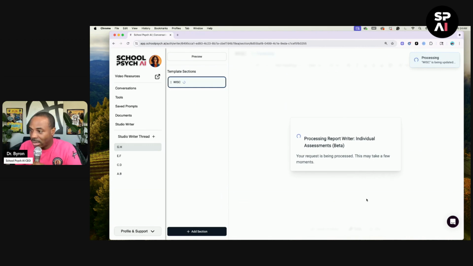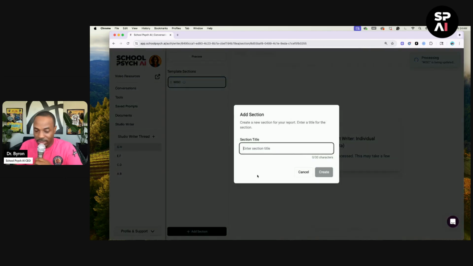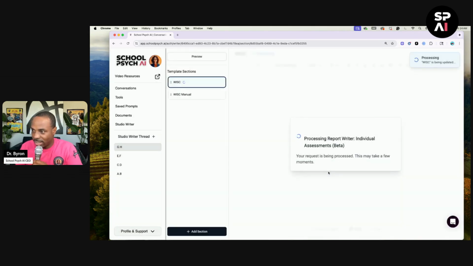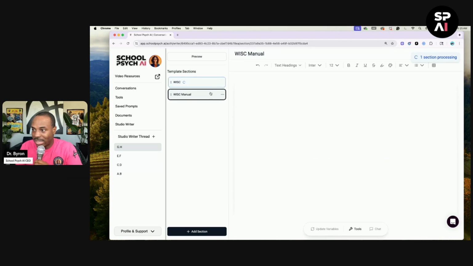As it's running, another really neat thing that you're able to do, you can add other sections. And so now we're going to call this WISC manual. And what's really neat about this is it gives you the capability of working on multiple sections at a time. So you're not just stuck there waiting for an assessment to finish loading, because it takes about 60 to 90 seconds to finish running.